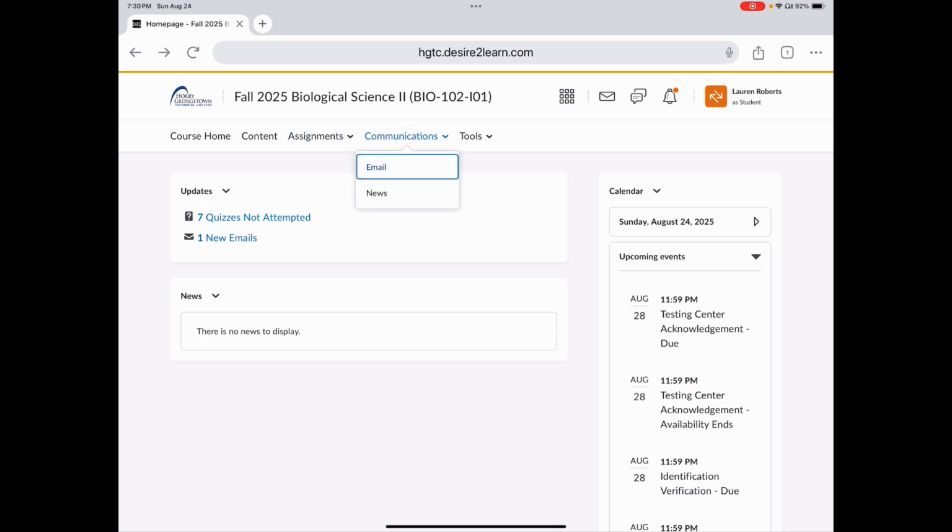Under Communications, you're not really going to use this tool either. Please note that I do not use the D2L email tool. It's a very clunky tool. It doesn't work very well. So I prefer that you email me through the Horry Georgetown Technical College email system.